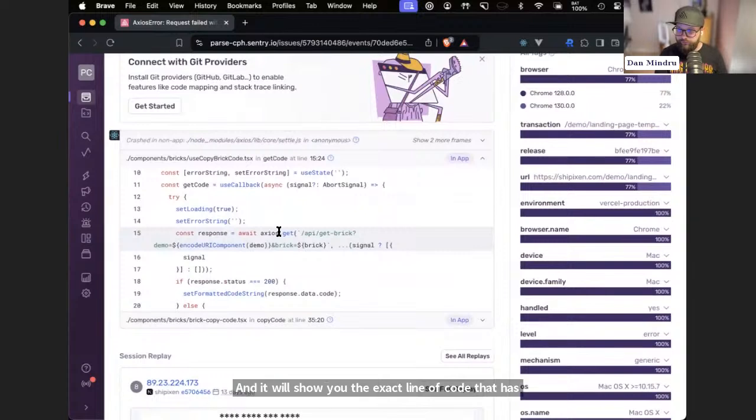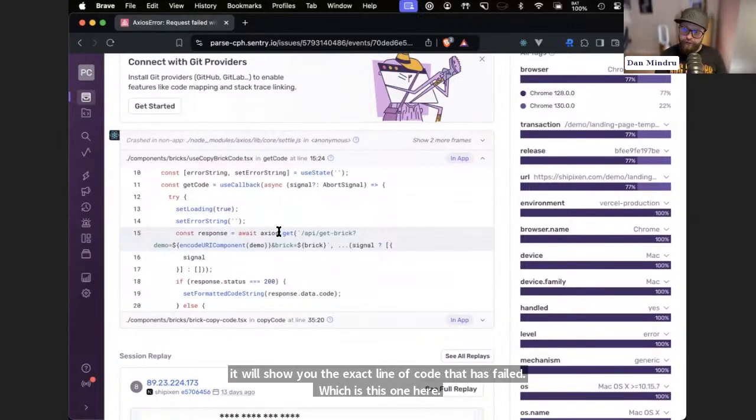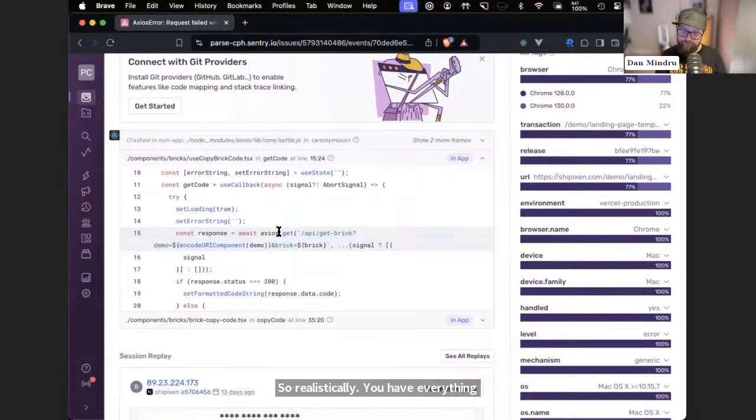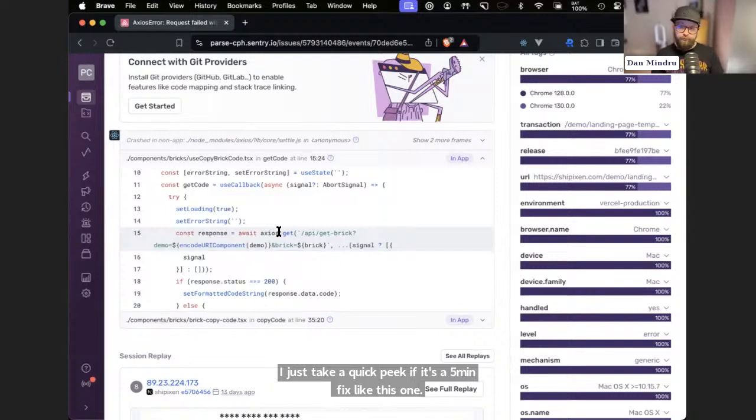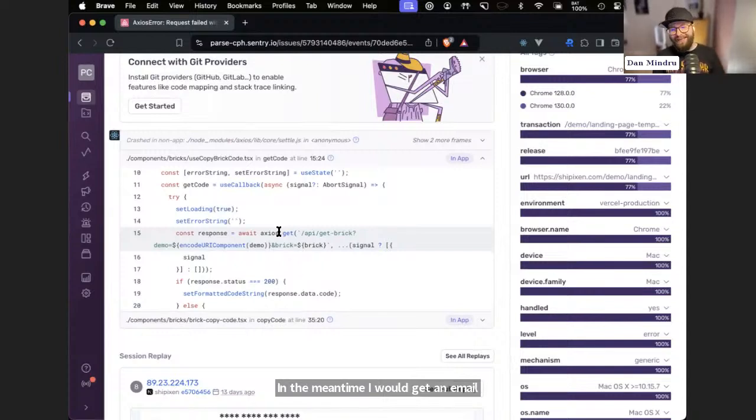So realistically, you have everything you need to fix this, and you don't even need to bug the user. What has happened to me in a couple of cases is, if I'm at the desk and I get one of these emails coming in, and I just take a quick peek, if it's a 5-minute fix like this one, I would make the fix and push to production, and then in the meantime, I would get an email from a customer.